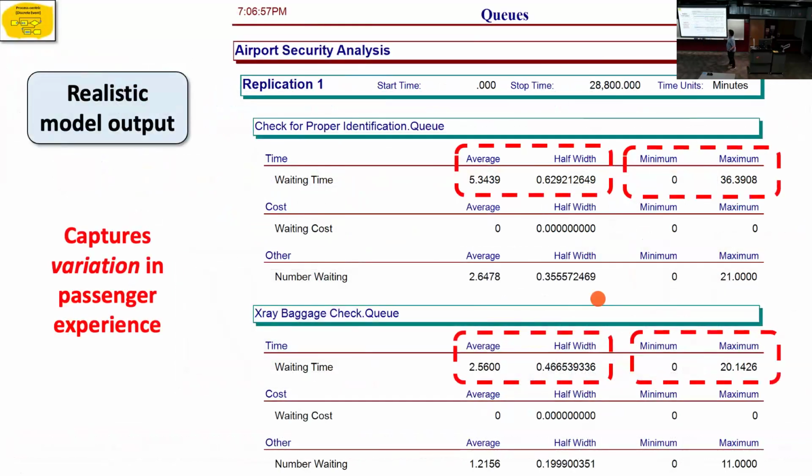And we get useful variation out of it. So we can study the waiting time. Across all of these individuals, we end up seeing that there's an average waiting time at this particular queue that has a half width. And so that's implying that there is significant variation across all of the individuals that waited in this queue. And we can aggregate things in different ways. How long did they wait in this queue? How long did they wait in this queue? And so on and so forth.